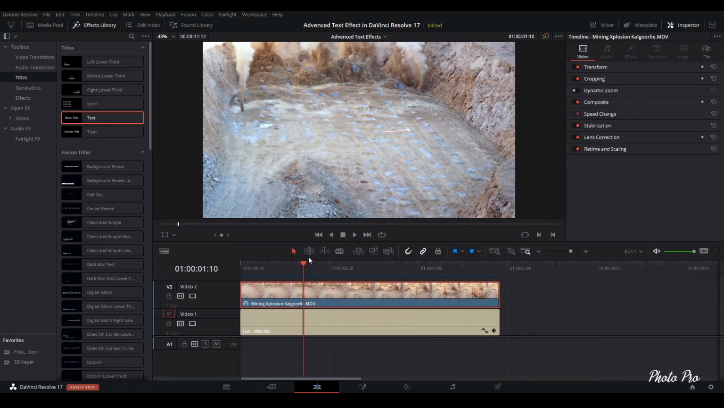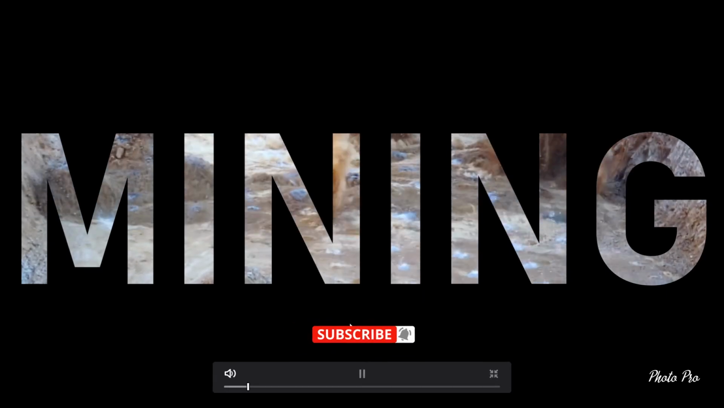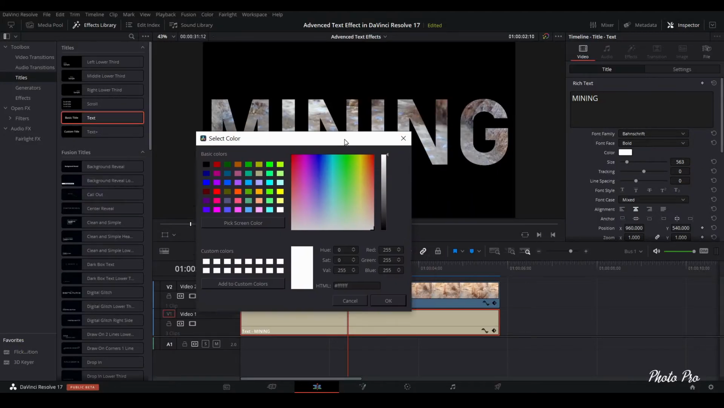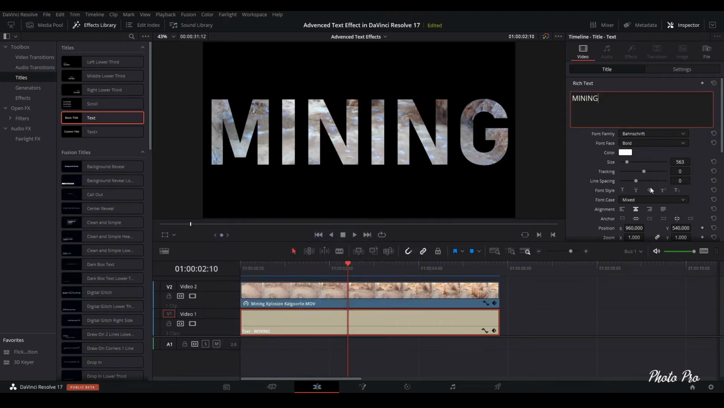Due to a reason that we cannot see the text, we need to click and highlight the video clip. So let's go back to inspector and in the composite mode change from normal to multiply. Now we can see the text and it looks nice already. Click on the text clip and go back to inspector. You can change the color if needed.